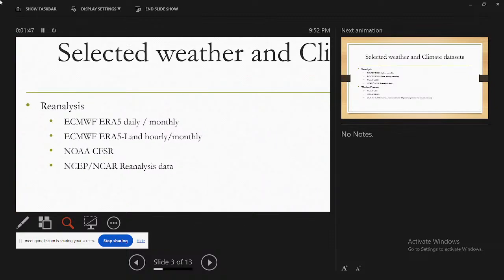Okay. So here is the selected weather and climate dataset. This type of dataset is called reanalysis data, and we find the ECMWF ERA5 daily and monthly dataset available, as well as the ECMWF ERA5-Land hourly and monthly dataset, as well as NOAA CFSR, and also the NCEP/NCAR reanalysis data. Further, I will explain all the data one by one, then you can easily get the idea of what ECMWF ERA5 means.